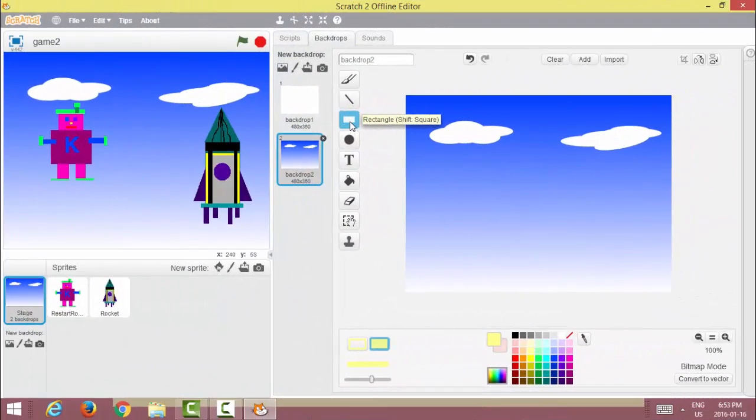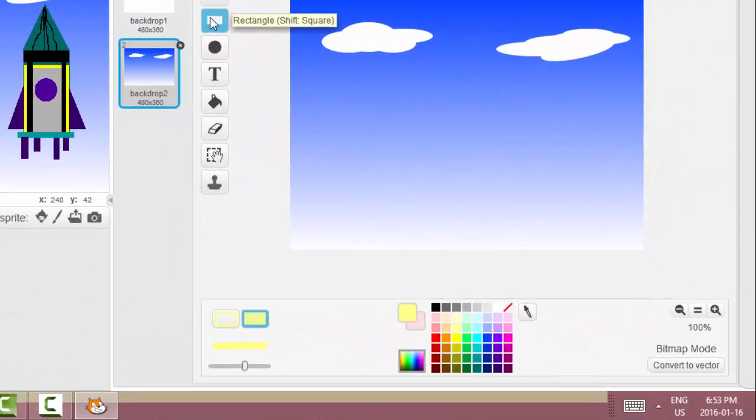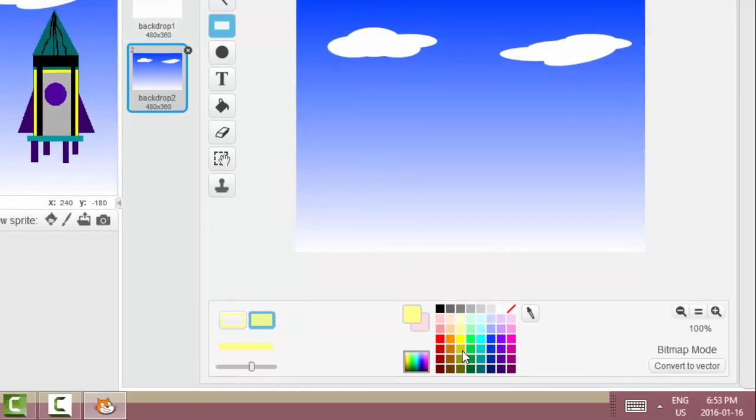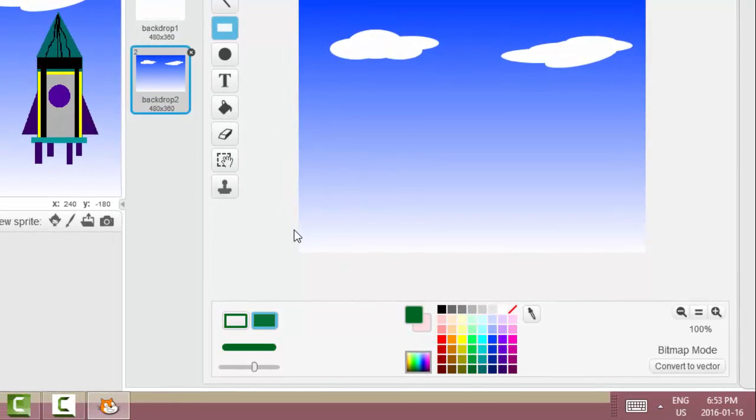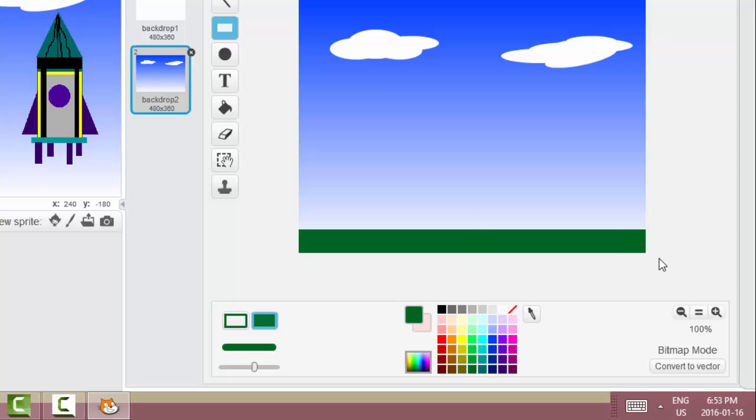Next thing I need to do, I need to put a ground. So I need to make a baseline. So I'm going to grab the rectangle, and now I need a nice dark shade of green. So let me see, I'm going to draw that along the bottom. Yeah, that's not actually too bad.